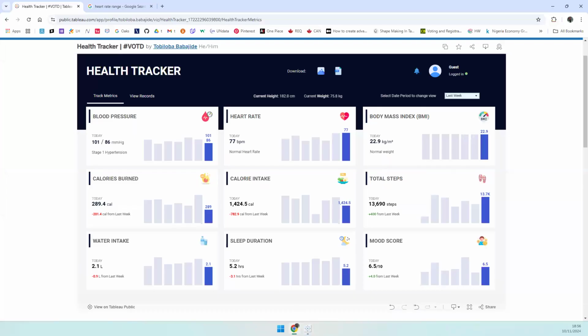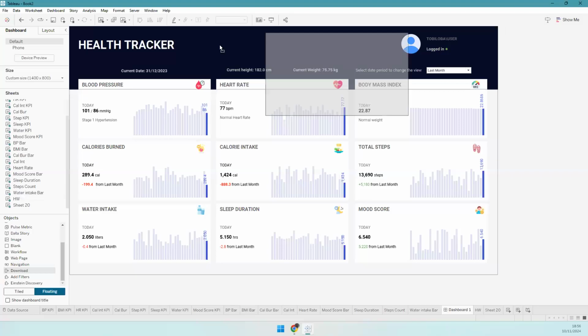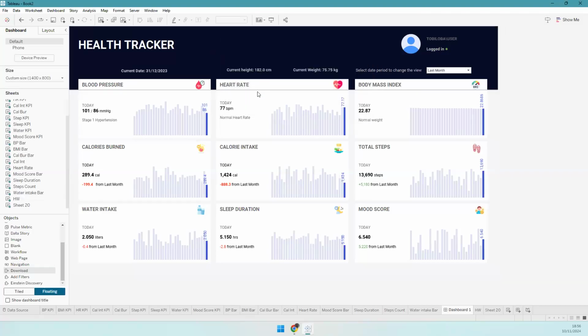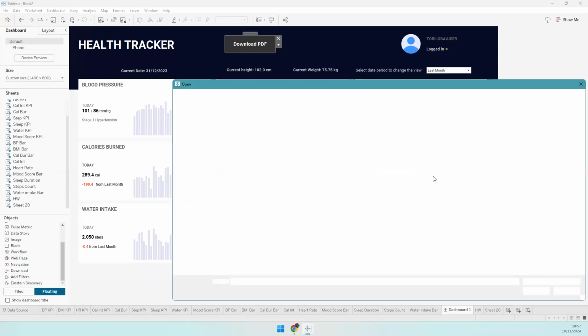Okay, the download buttons. Yeah, you can also add download buttons in Tableau. We can just drag our download and make it an image. So right now it says download PDF, but all you have to do is right click, edit, change it to image, and the button style will be image, and then you select the image you downloaded for it.